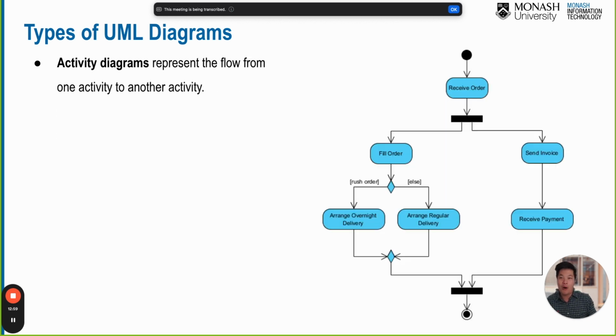This is the last one, probably. No, there are more types of behavioral diagrams. This is called the activity diagram. Basically, it describes the flow from one activity to the other, not the class. Let's say we want to purchase something. First we receive an order, fill an order, arrange the delivery, and once everything is finished, we can send an invoice and receive the payment. So this is more like the flow of the activity, not the classes, not the objects at all.